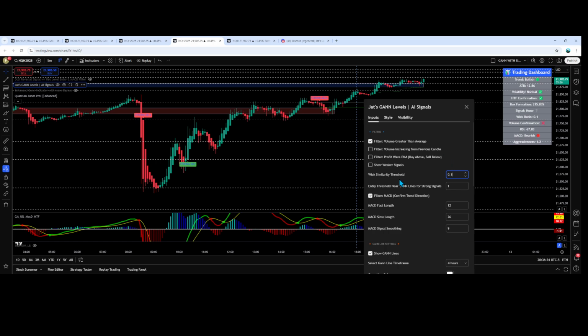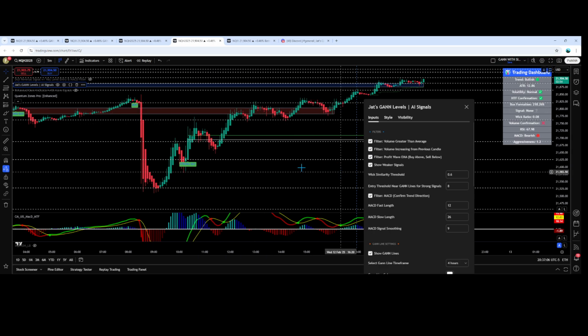You can even change the wick threshold, and depending on your tolerance for the kind of trades you like, you can add entry levels near the GANN lines, whether it's strong, and maybe more with the weaker signals. It's really cool. You can add different filters to remove signals to make it work. You can really be aggressive if you take out everything.